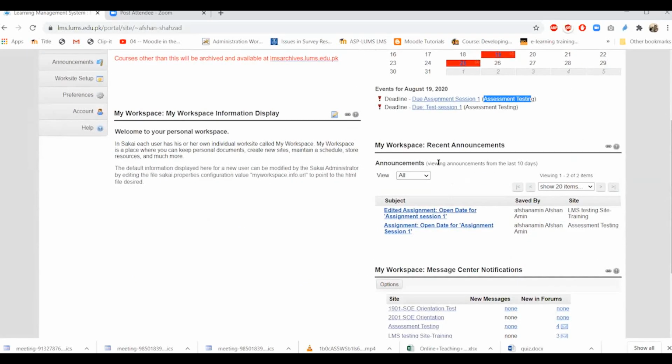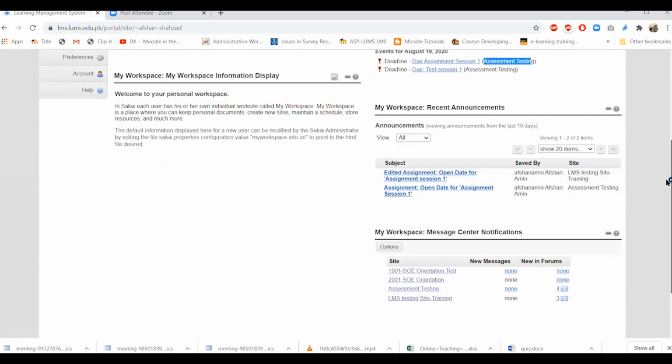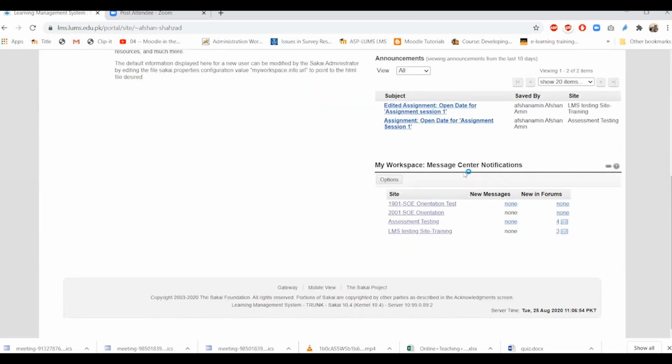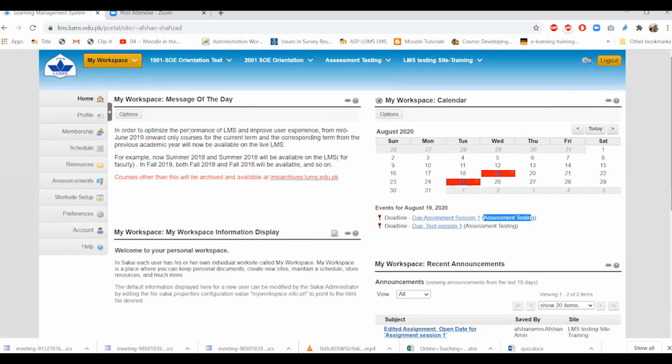This is the recent announcements space. Any announcement made by your teacher would be visible here. And this is the message center notification, where you will get all the notifications regarding your course site, whether it is regarding the forum or any new message posted by your instructor.